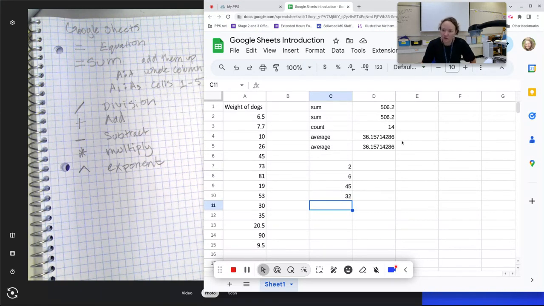One other function that it can do that's really helpful is, I'm going to go back over here. It can find quartiles for you. So you can do the math for making a box plot. It can't actually make a box plot, but it can find the numbers that you need. So we're going to type in quartile.